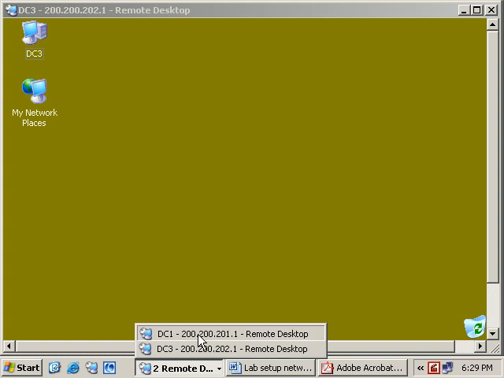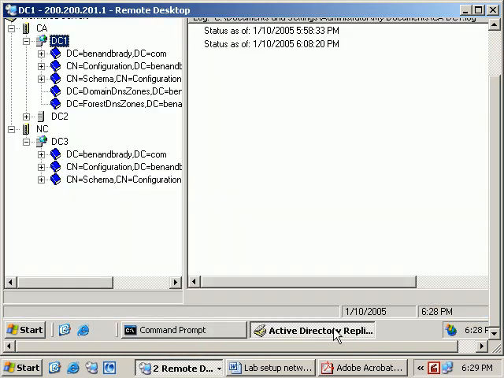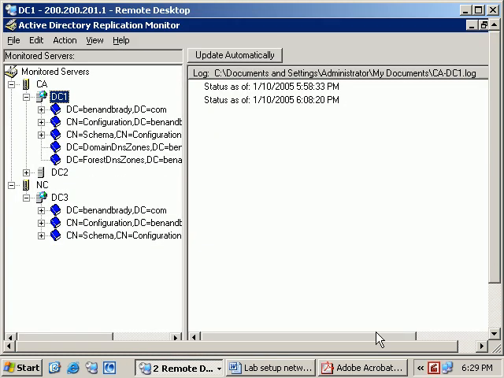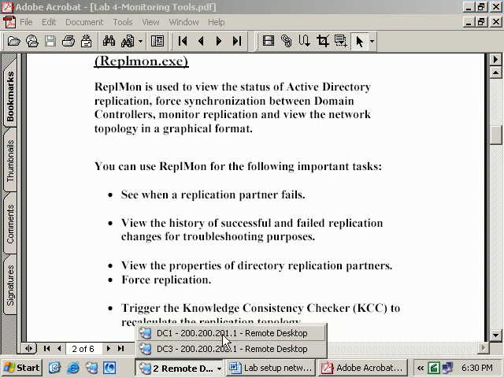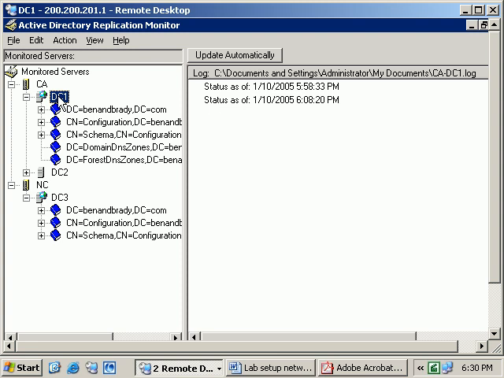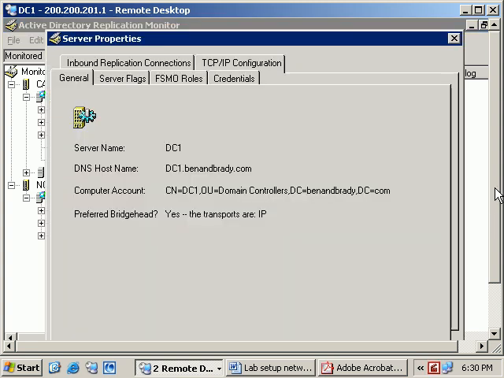So going back to DC1 and going back to the Replication Monitor, let's see what we've covered so far. What I'm going to do is go back to our notes over here. You can see when a replication partner fails. You can see or view the history of successful and failed replications. You can view the properties of replication directory partners, which is simply going to right-clicking on this and then clicking on properties, and you can basically navigate the different tabs over here and see exactly what the different properties are.